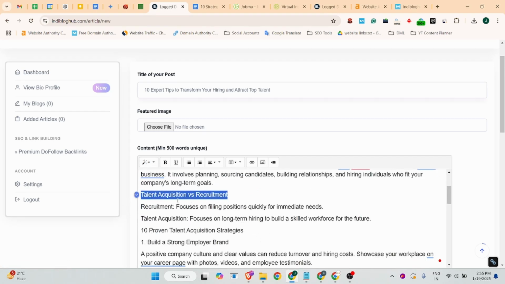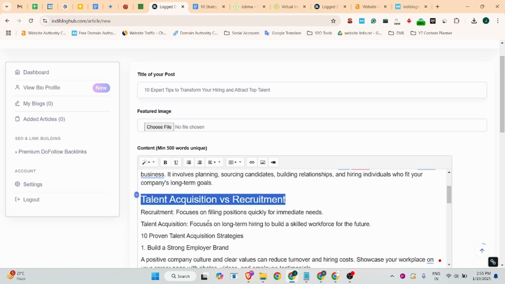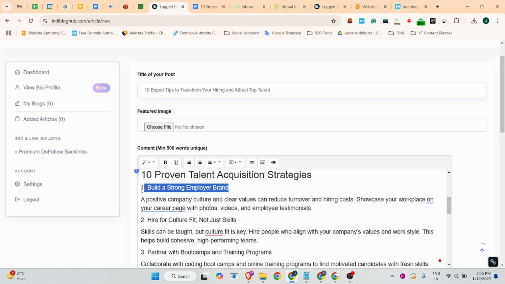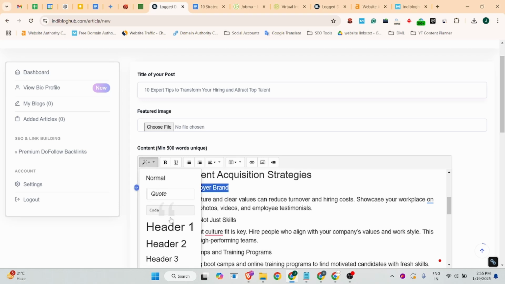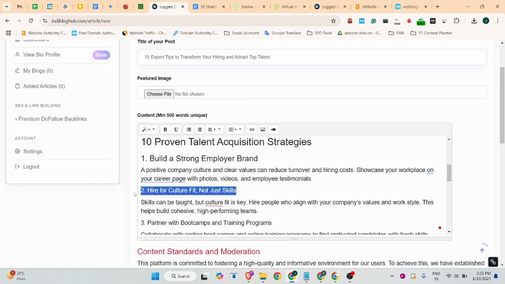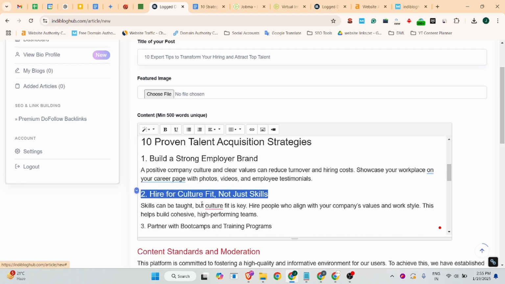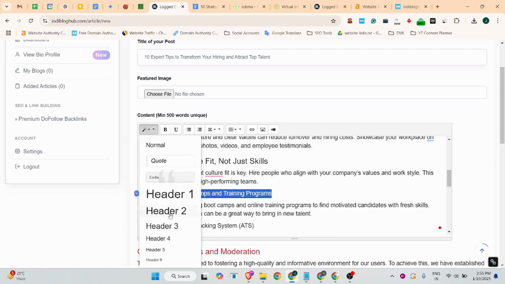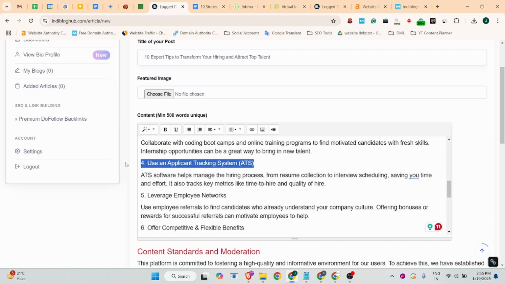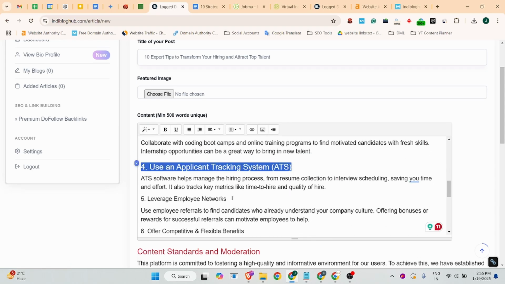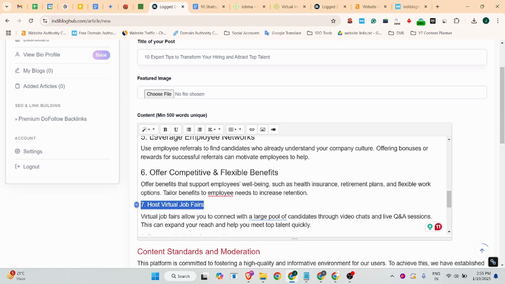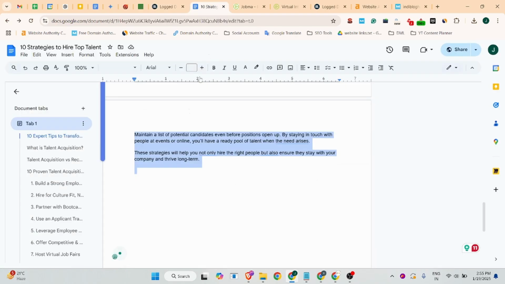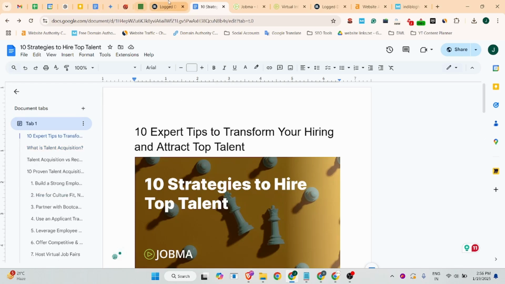So you can update your headings here. So talent acquisition versus recruitment. Allow me a moment to optimize my heading. Using this section, you can optimize your heading, and then you can publish your article. Allow me a couple of seconds so that I can optimize my content, and we can easily publish. So now we have optimized our content.